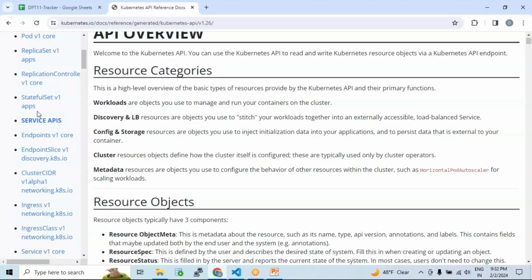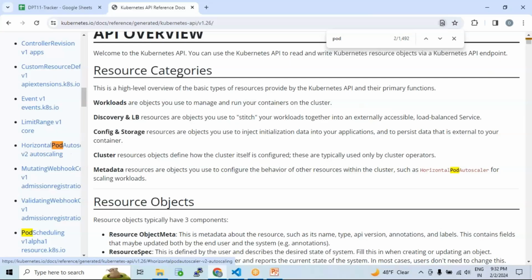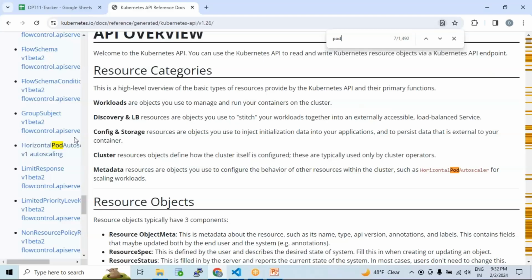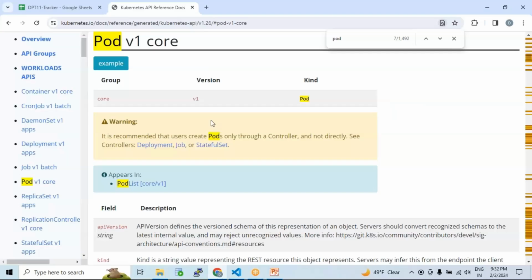Do we have an example for pod? I wanted to search again. Yeah, here we go. You see here, pod v1 core, some example is there, and this is where it will tell you. Same like how we struggled to understand Terraform documentation, then Boto3 documentation, now I'm coming to Kubernetes documentation. It will help us with how we can write a file.